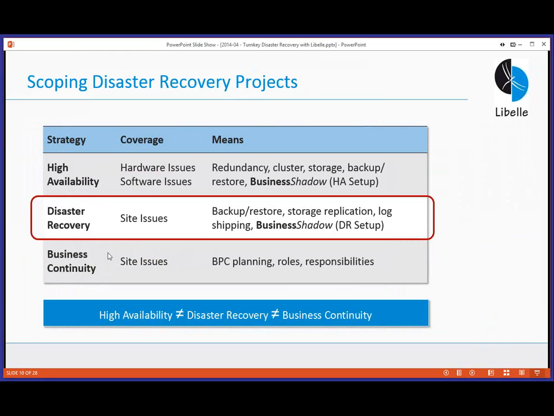And then the business continuity side. Disaster recovery is a subset of business continuity, and we as Libelle, we focus on the technical aspects of disaster recovery. We are not doing any business continuity planning or covering the organizational side.